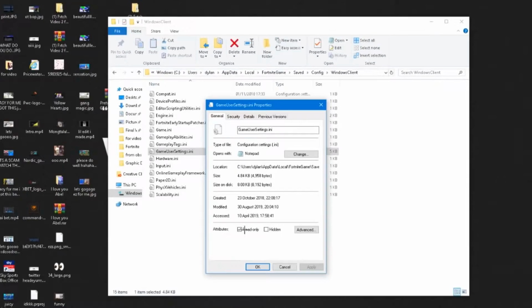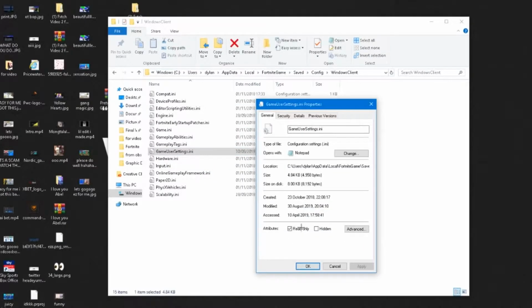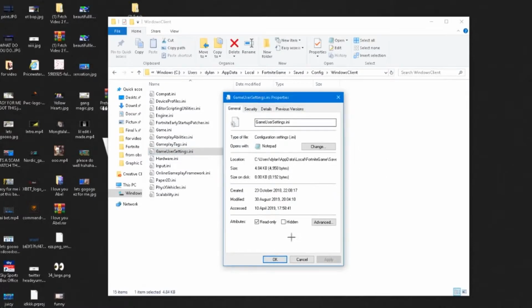Ticking read only basically makes sure that the game doesn't try and force and change anything within this file. When you tick read only and apply, the game can't change anything, so when you do change to a different resolution, it's saved onto there and can't just be auto changed. It's kind of hard to explain, but it's saved into the game files and it'll always be on your game. So I'm going to press OK.